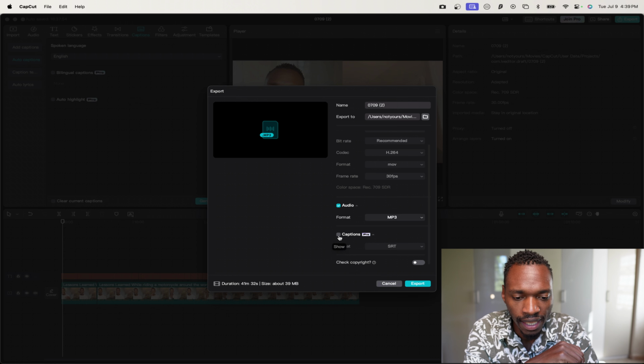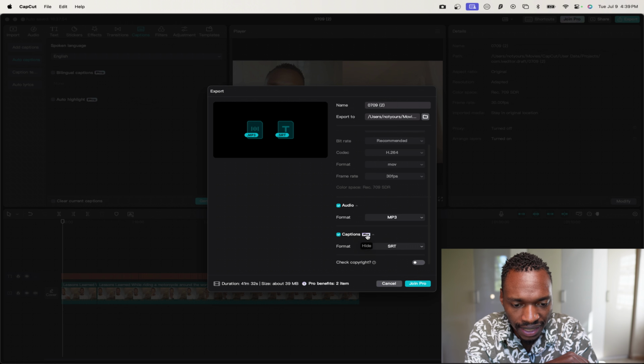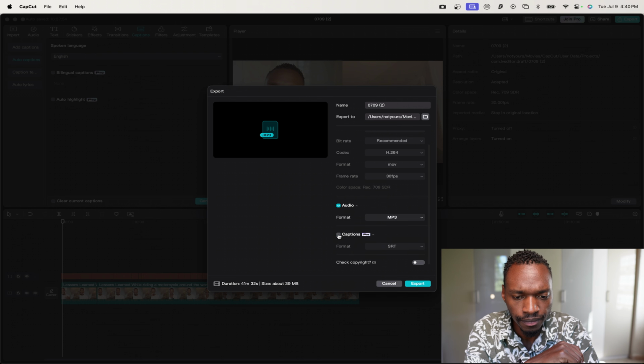And with captions, this is where they get you, right? This is where they get you. If you're going to export the captions, the SRT, that you see that little pro thingy that it says there, you have to pay for it. You've got to pay for it. So I don't really like all of that. I cannot export. I have to join Pro in order to export the captions. So we're going to keep that deselected, and then we're going to hit export.